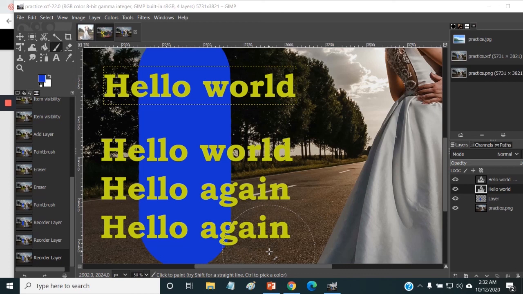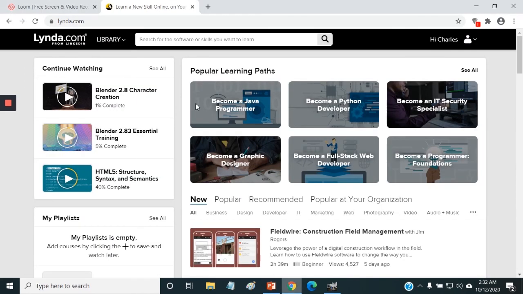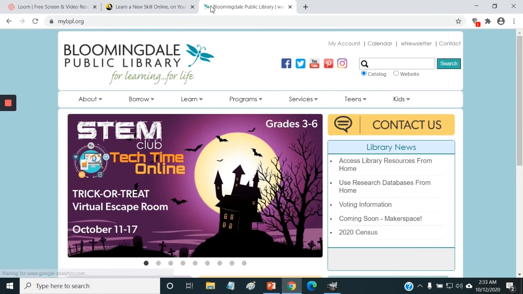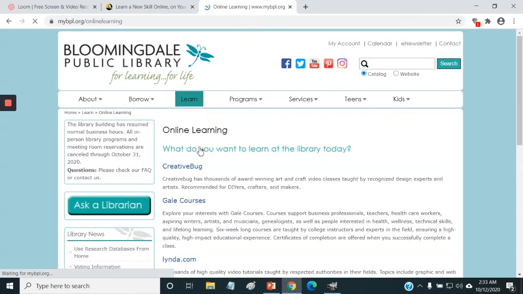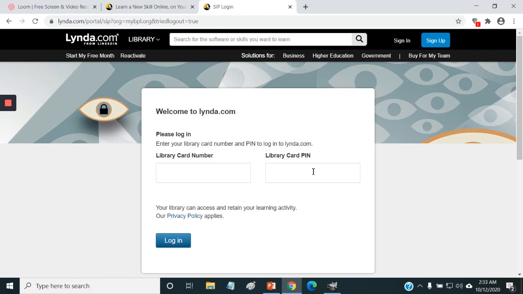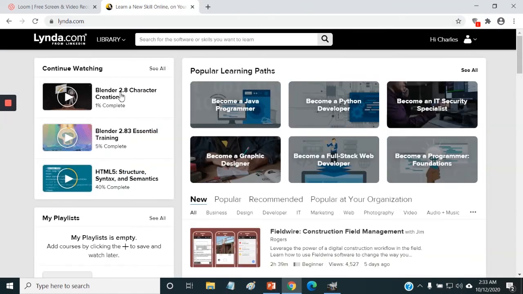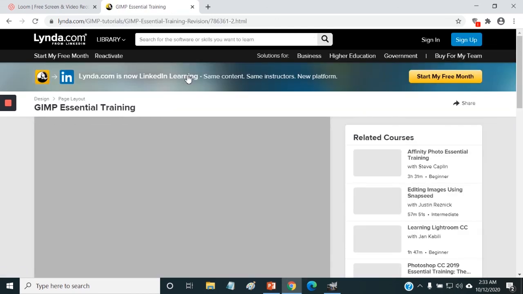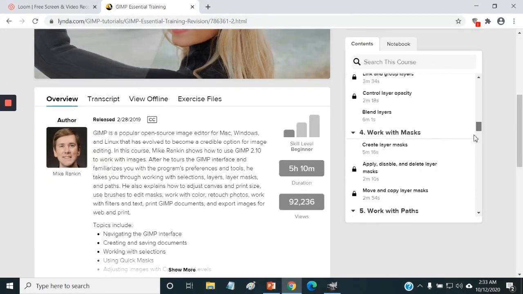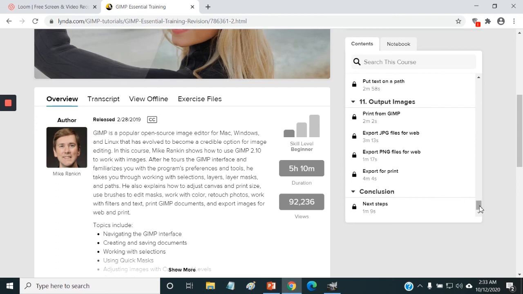going to lynda.com. If you're a Bloomingdale resident, you have access with your library card. I will show you how to do that right now. If you go to a browser, I've already got it open actually, but just to show you, you go to mybpl.org. This is our website. If you've never seen it, you can come here and see what's going on. Go to Learn, Online Courses. The third one down is lynda.com. Put in your library card and PIN. And then once you do, you'll wind up on a screen like this. Go ahead and type in GIMP in the search. And you'll have a course on GIMP Essential Training, a much better teacher with a much more in-depth look at how to use GIMP. And there's plenty of more material out there, as well as books in the library.